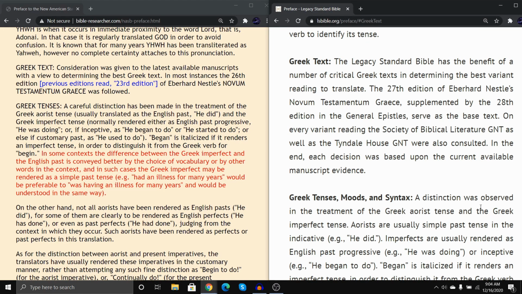But looking at how they handle the Greek, I'll show you that quickly here between these two prefaces. In the Legacy Standard Bible preface, it says that the Legacy Standard Bible has the benefit of a number of critical Greek texts in determining the best variant reading to translate. The 27th edition of Eberhard Nestle's New Testament Greek, supplemented by the 28th edition in the General Epistles, serve as the base text. On every variant reading, the Society of Biblical Literature GNT as well as the Tyndale House GNT were also consulted. In the end, each decision was based upon the current available manuscript evidence.